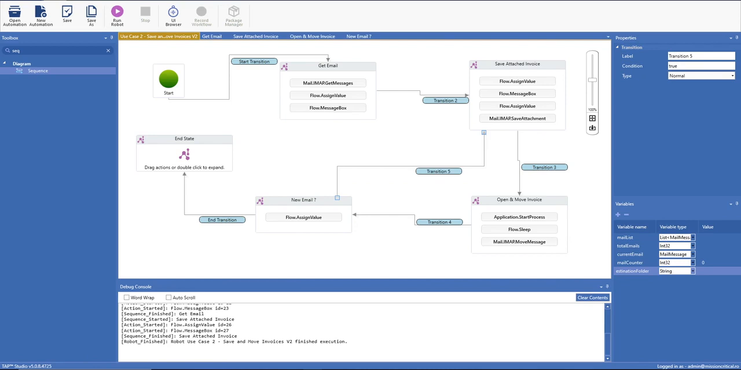Now the sequence, new email, is the start point for two transitions, one to save attached invoice and one to the end sequence. As per state machine convention, there can't be two transitions without a condition. This is why it is very important to set conditions to each of the two transitions in order to have the robot know what's the next state from new email.